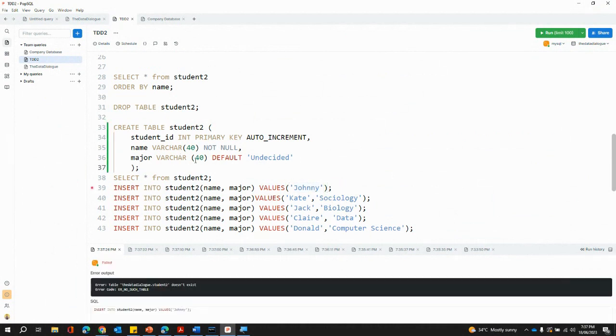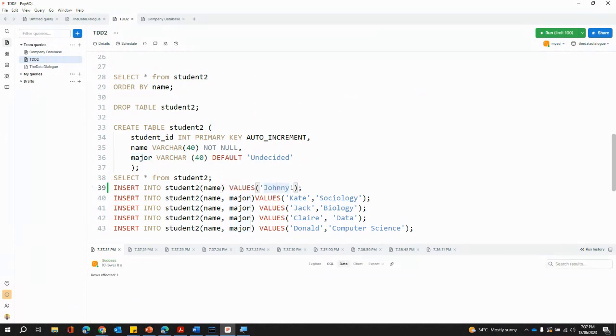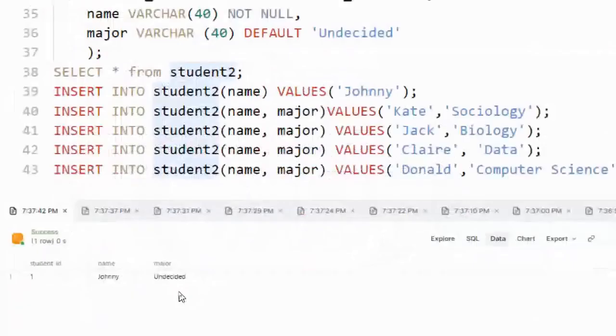Student does not exist. Yeah. What I've done over here is this name. How about I just add a name? Yeah, right. I've added the name. I'm not mentioning major, I'm just mentioning the name. And now if you go and select, you see over here it says undecided.